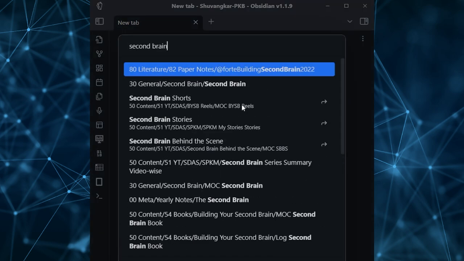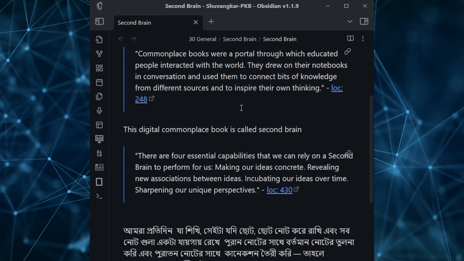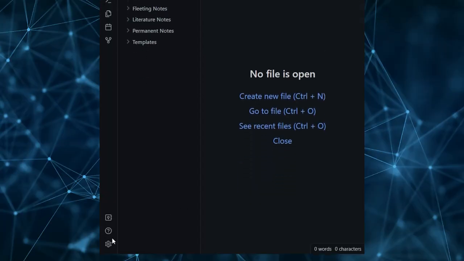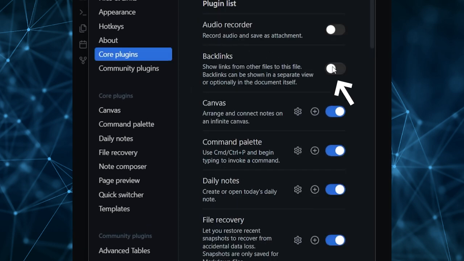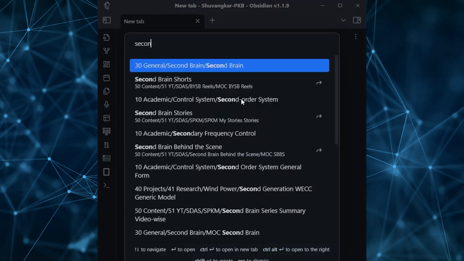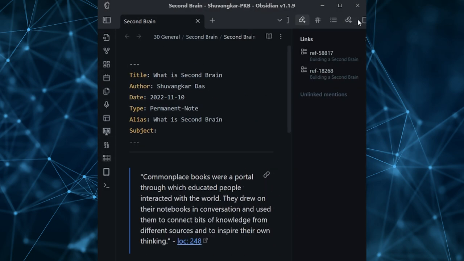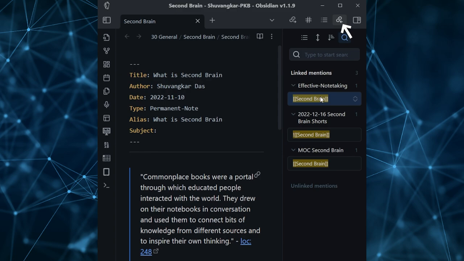Let's say you have a note called Second Brain and you want to know where this note is referenced or linked. With the Backlinks plugin, you can easily find out. Just go to Settings, Core Plugins, and enable the Backlinks plugin. You will then see all the notes that use the Second Brain note. You can even open those notes directly from the link.